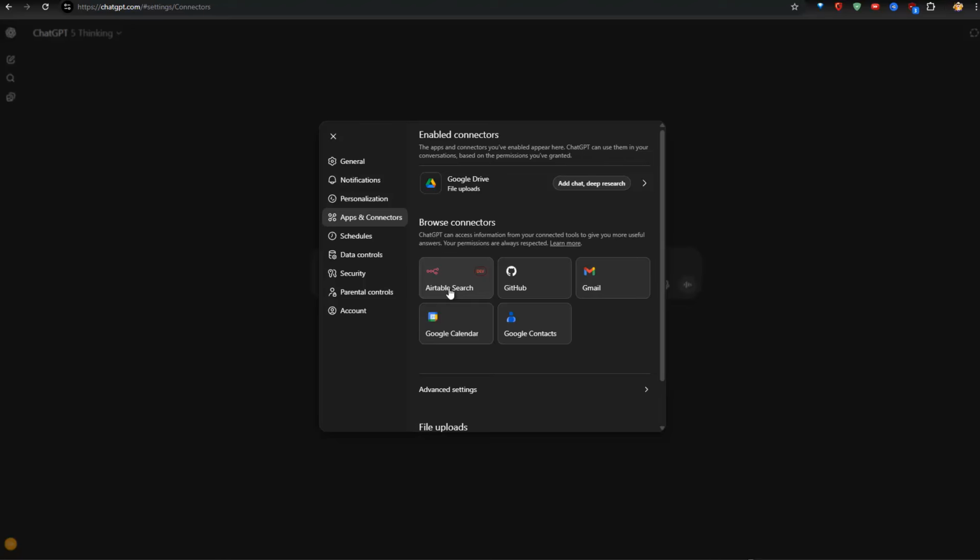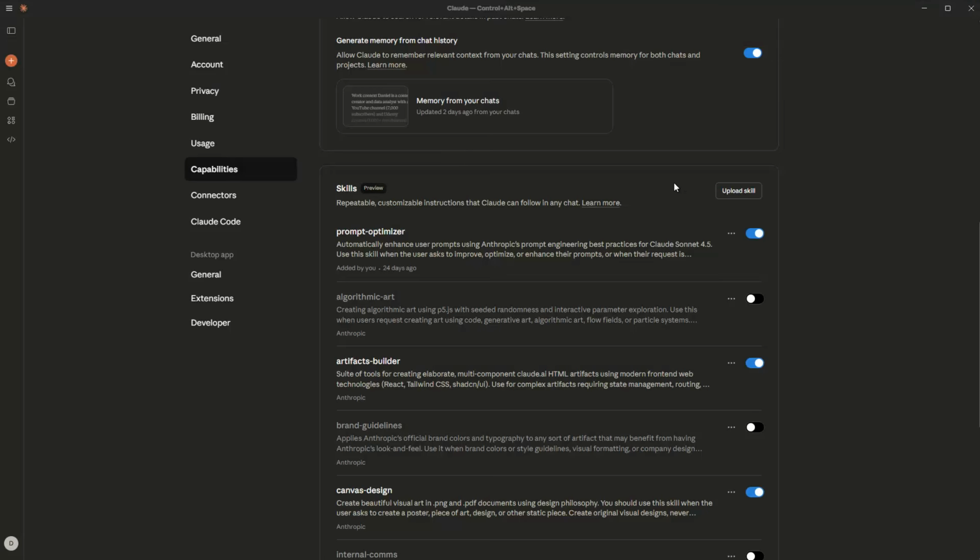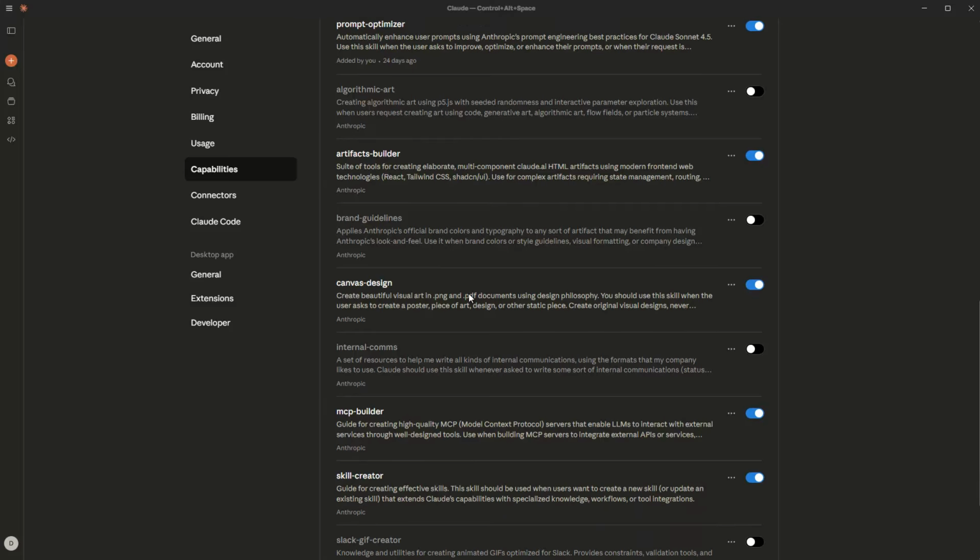And for that, we do not even need a browser. So instead, we need to use Claude Desktop, sorry for that. And we go in here. And then the most important thing is that you have enabled under the capabilities the option to build MCP servers. So that's this MCP builder tool, this one here, that needs to be enabled. That's a skill.